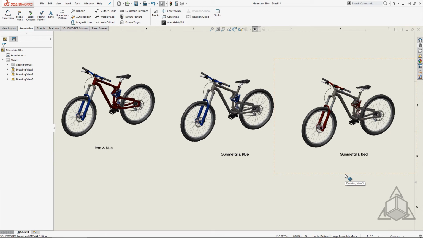If static 2D views are not my client's thing, eDrawings also supports display states. By publishing an eDrawing of the assembly, all configurations and display states can be saved and accessed. Hopefully I've shown you some of the power and flexibility of SOLIDWORKS display states.